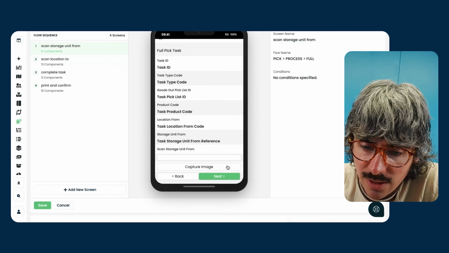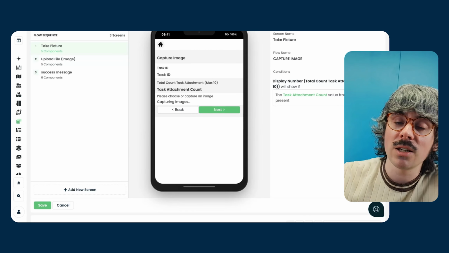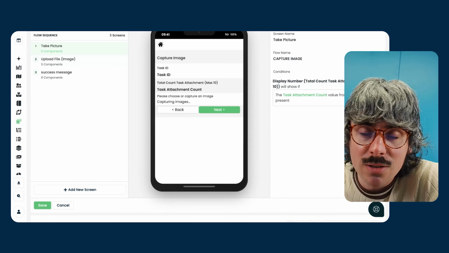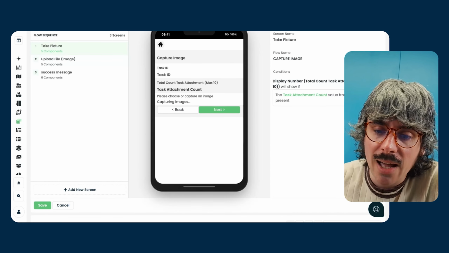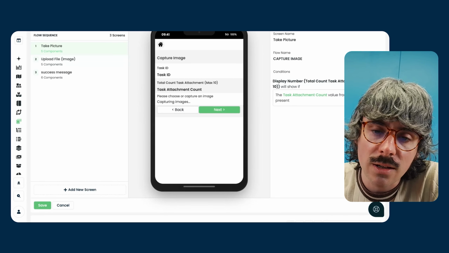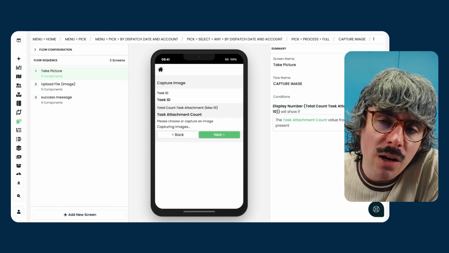If the user then clicks that capture image button, they're taken straight to the screen, which lets them actually upload a photo from their device, which could be a photo they've taken previously, or it could be a photo that they take at the point of clicking that button. That image would then be attached to that task, and it can be searched or audited later on. So image capture is just one of the many processes we have available in the library.